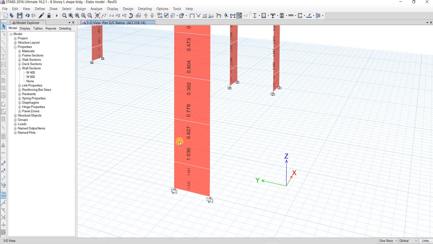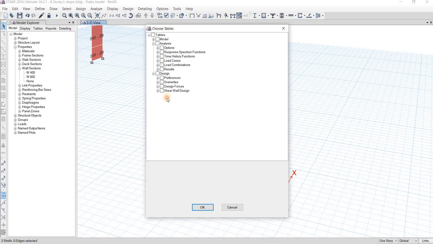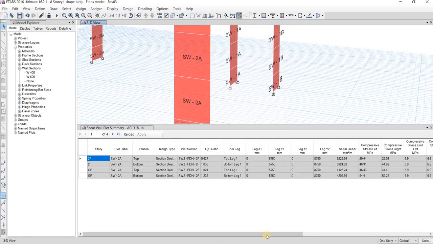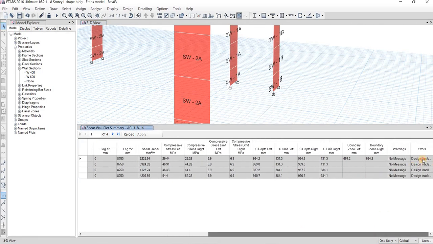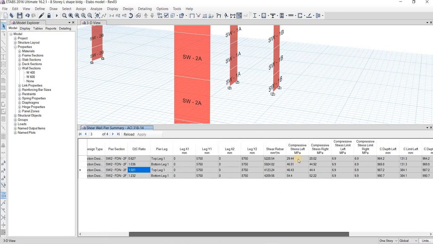Then, let's say, I will check if the thickness is adequate. In the control table, you will go to design, shear wall design. Then it will give you here a warning: design inadequate because this ratio is more than 1. But the shear reinforcement, this is your shear reinforcement.